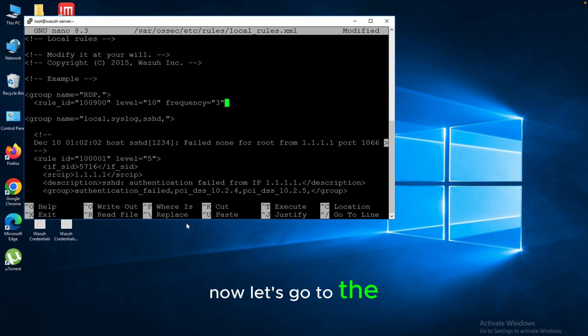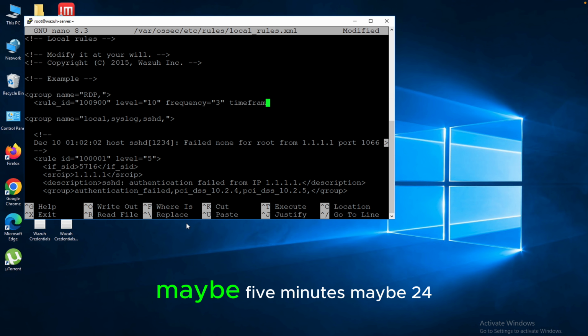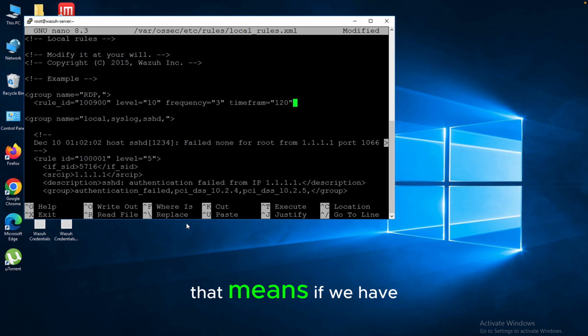Now let's go to the next one, which is timeframe. Three times attack within what period? Maybe 5 minutes, maybe 24 hours, maybe 2 minutes. I will set it here in seconds, 120. That means if we have a failed login attempt 3 times within 2 minutes, this 100900 rule will trigger and show us the alert in our Wazuh, right?